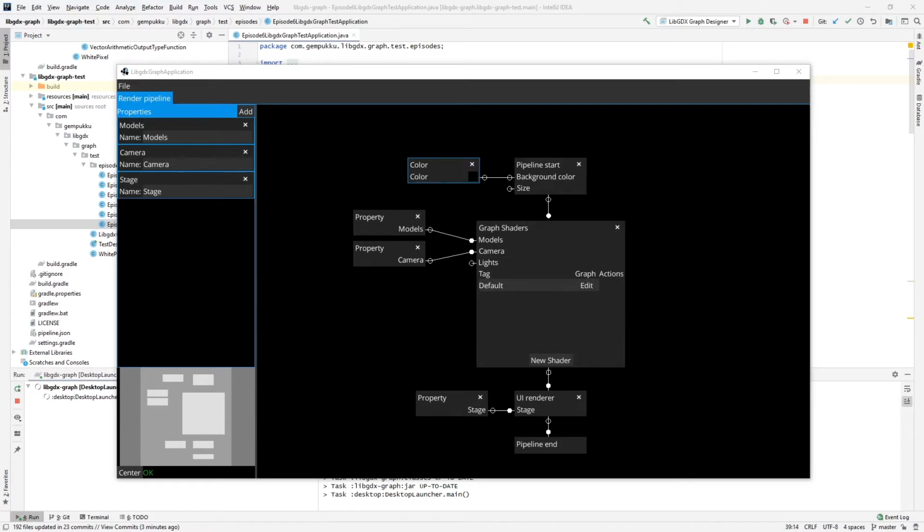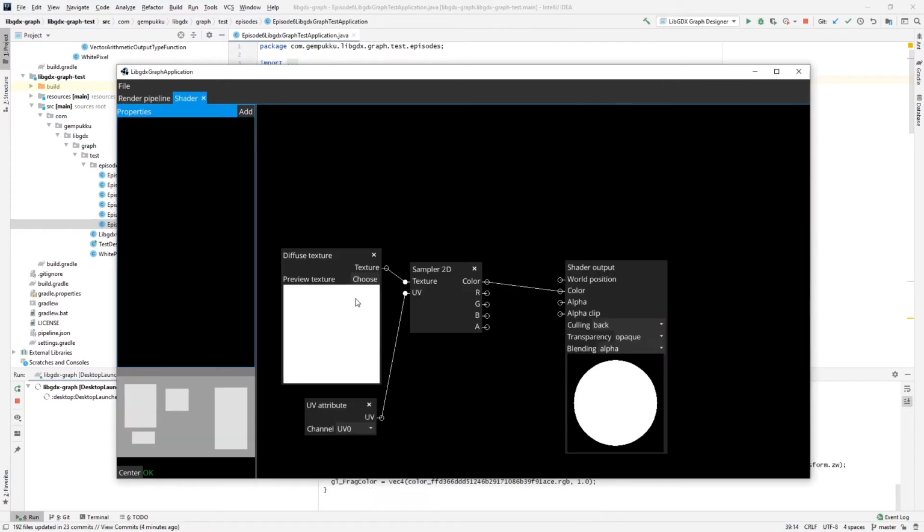In this episode, I'll show you how to make a Star Wars type hologram shader. So I start off with this basic pipeline with just background, graph shaders, UI renderer, and the end. And I also have this default shader, which basically draws whatever diffuse texture is with the UV coordinates onto the output.